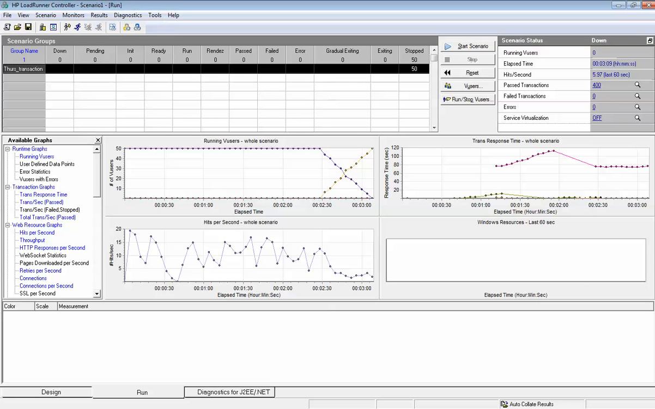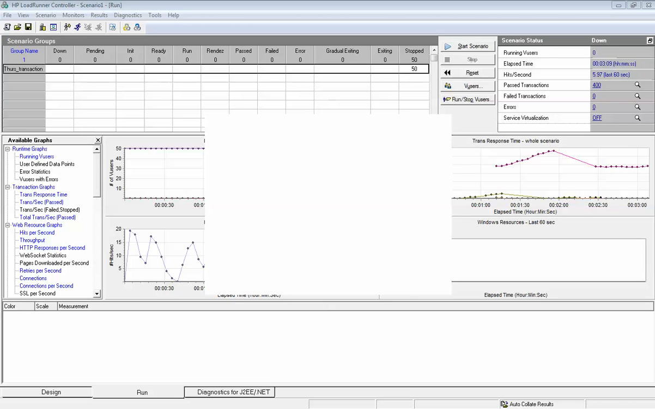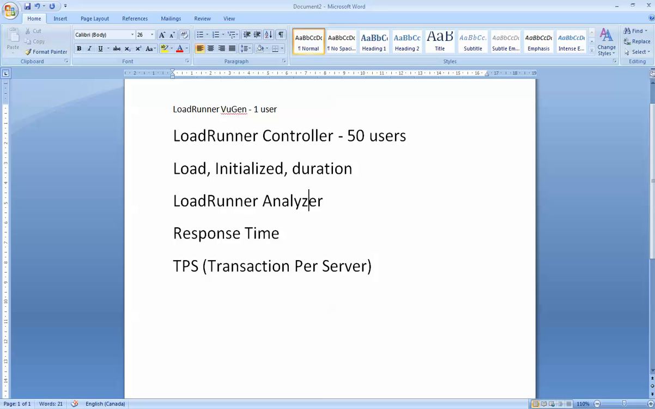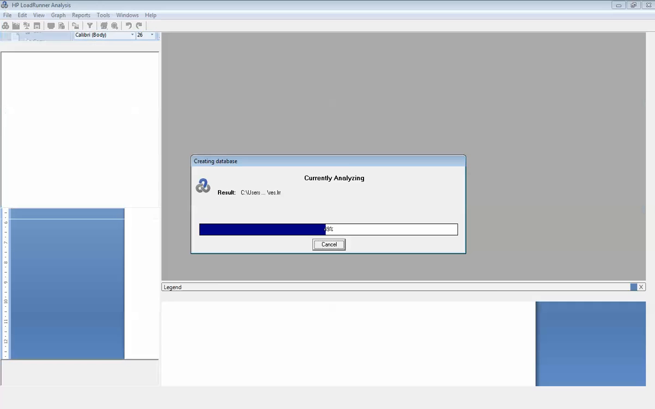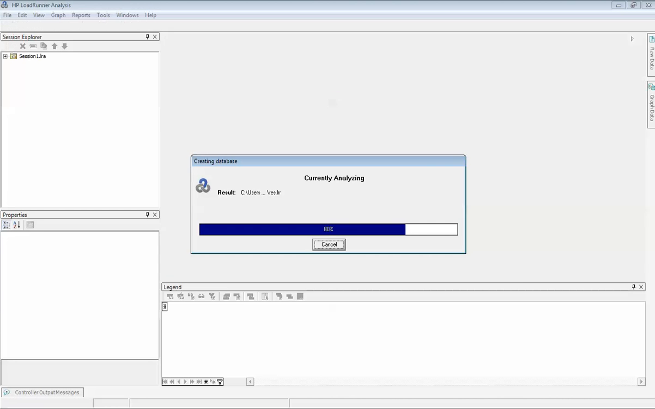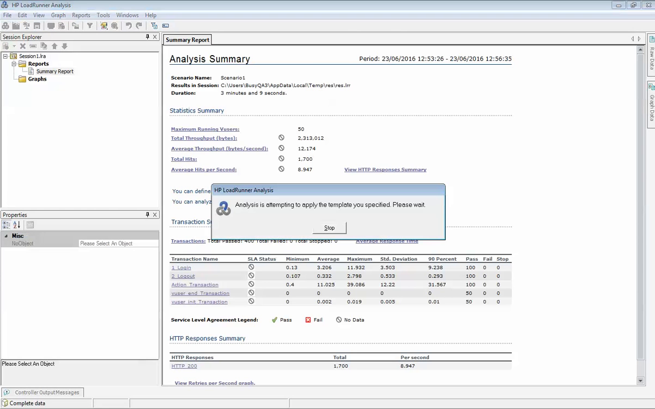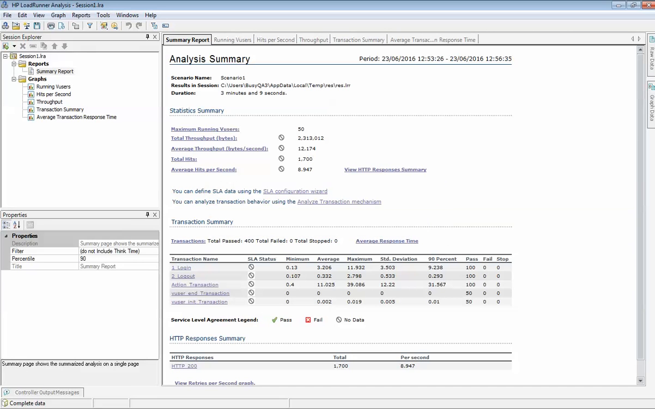So we'll click on Analyze Results and this will automatically open up Analysis. It's actually called LoadRunner Analysis. Let me go back and change that for you guys. It's called Analysis. So it's the last one and it's the blue one. They all have different colors. You can see right now it's bringing in the results from the Controller, and you will have these beautiful results shown to you.